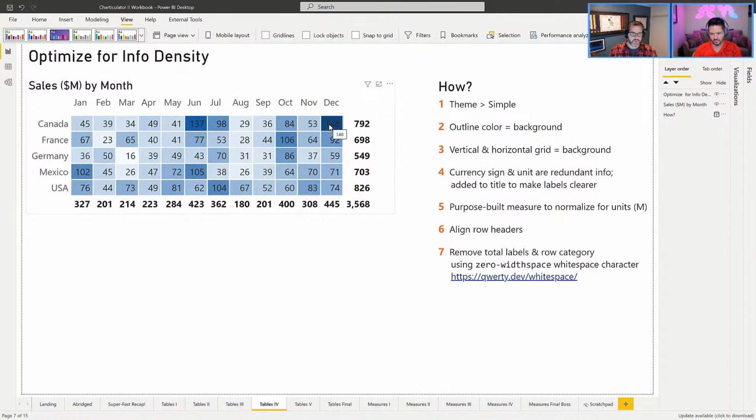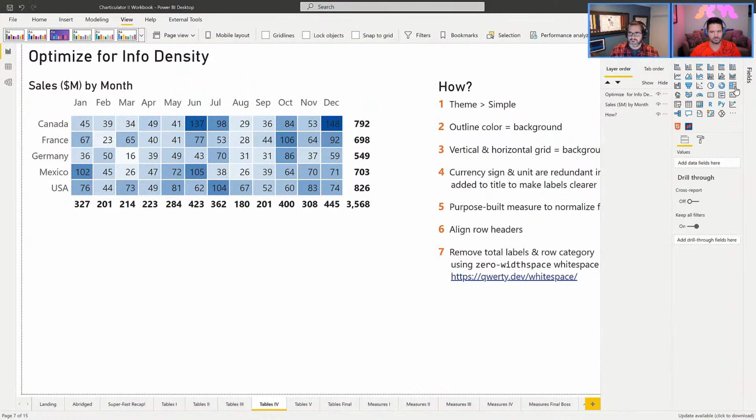And the way I did this was I created a measure and divided it by a million. This requires some knowledge of my data, but this helps my readers much more succinctly. And then I've aligned my row headers so they're on the right-hand side. And I've removed the total labels and the row category. So you'll notice this is blank, and this is a hack.